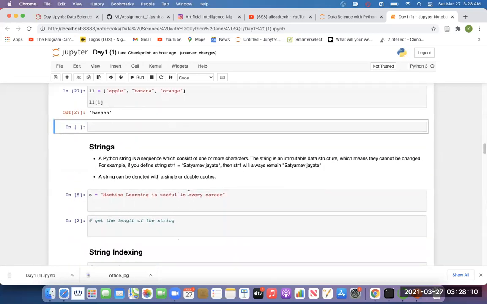So let's move to strings. String is a data type. Remember, we want to look at the different data types. We have strings, we have lists, we have dictionary, we have tuple. Those are the four core data structures that you need to know, even in any programming language, and especially for Python. For C++, they talk about array, but Python does not have an array.